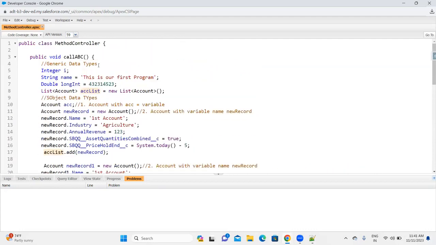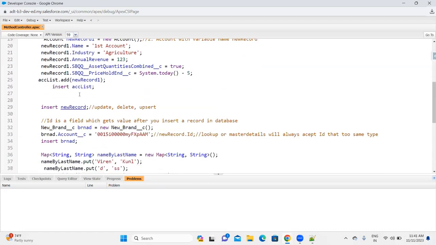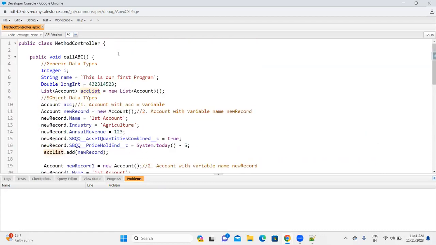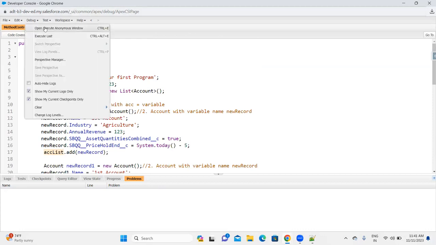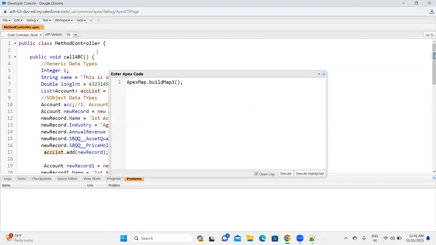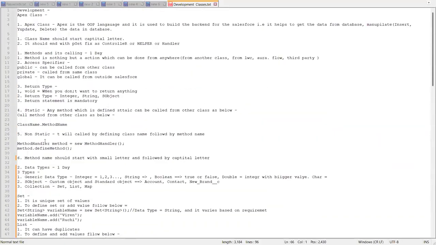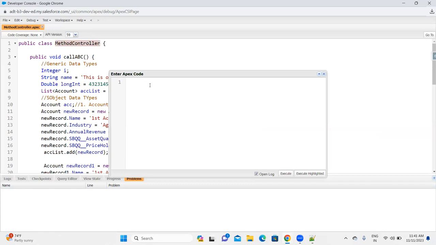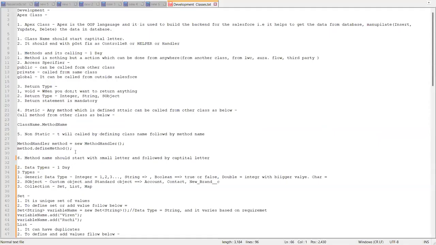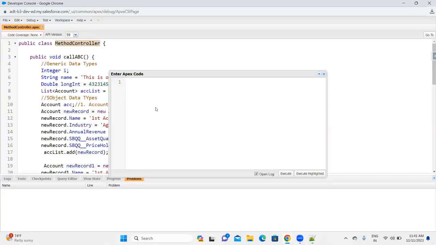Now I told you guys how to run a program. Let's suppose now I have to run this class ABC, for this method to execute, so that some insertion happens for two accounts. There is something called the anonymous window. Open Execute Anonymous Window under Debug, and then select it. From here, you can call an Apex class. I taught you guys how to call a method, right? A static method, a non-static method. Right now, this is a non-static method. To call a non-static method, this was the syntax. I'm copying this.